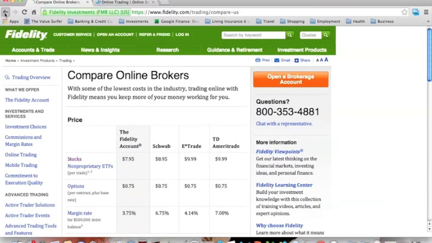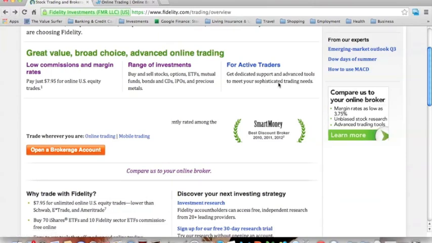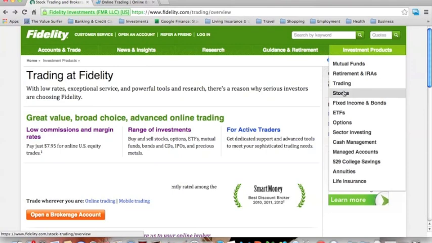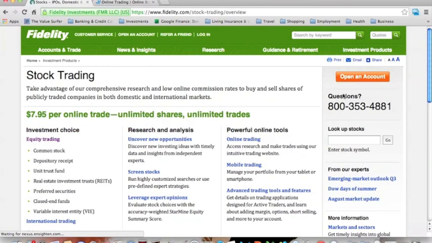So you can definitely shop around. There are a lot of options that you can shop around. Depending on how frequently you trade, a different price range might work out better.